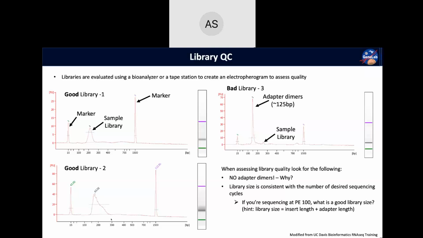Marie's part of the sample processing lab in GeneLab. She actually had a lab day today. Great question.